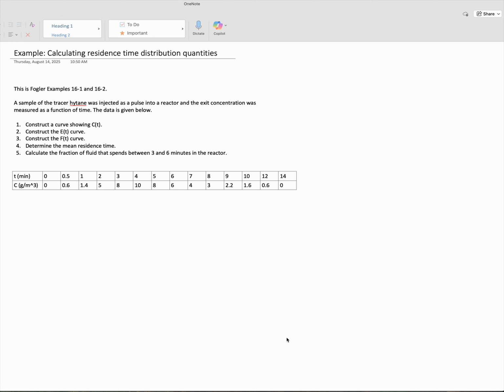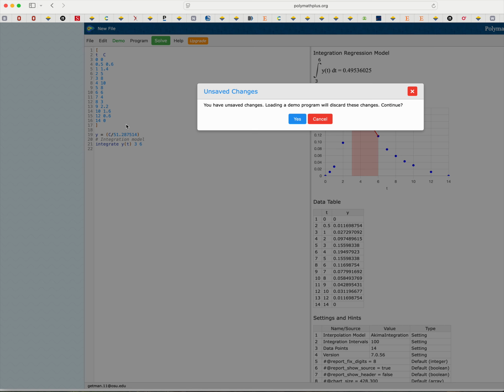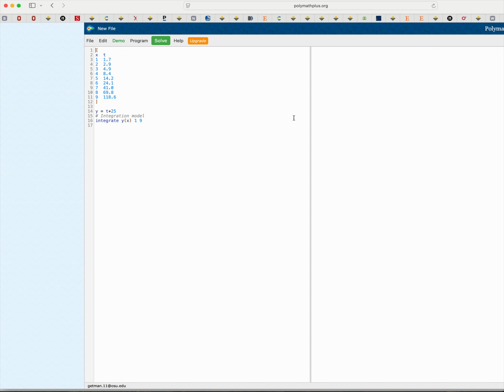Polymath Plus and Excel. So first I'm going to go over here into Polymath Plus, and as you see, I've already kind of started this. I'm going to start from the beginning though. So I'm going to start with an integration. I'm going to go to this integration model. And what I'm going to do now is load my data into this model.